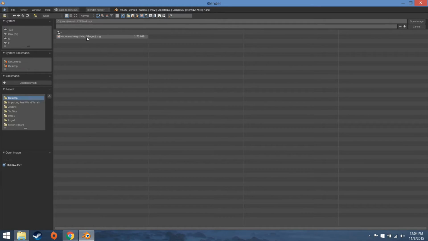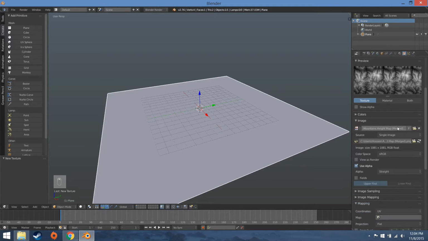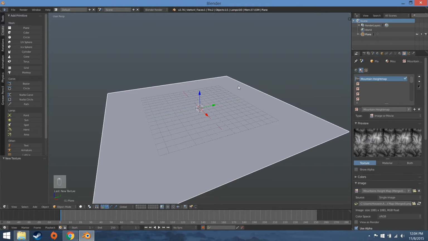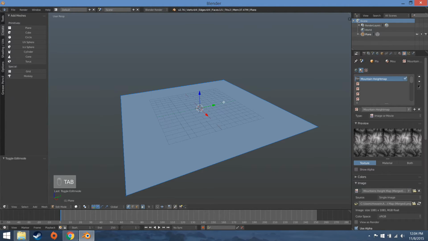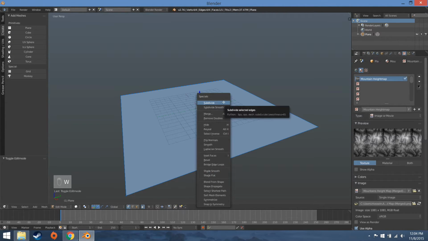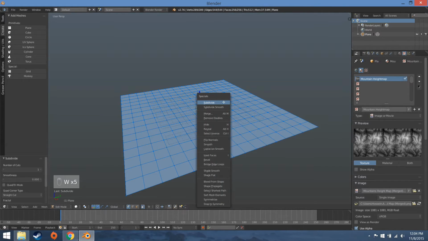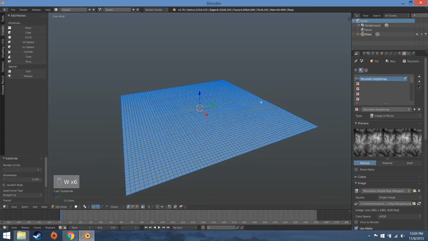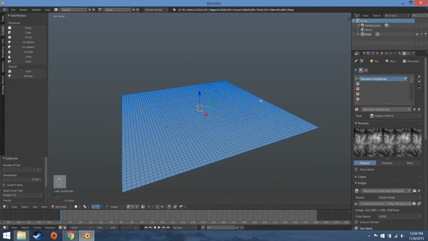That's desktop. Okay. So our height map is imported into Blender, and now select the plane, go to edit mode by pressing Tab, and press W to subdivide. Subdivide this a few times. Now, the more you subdivide, the more lag will come in your way, so you should keep your vertex count balanced.